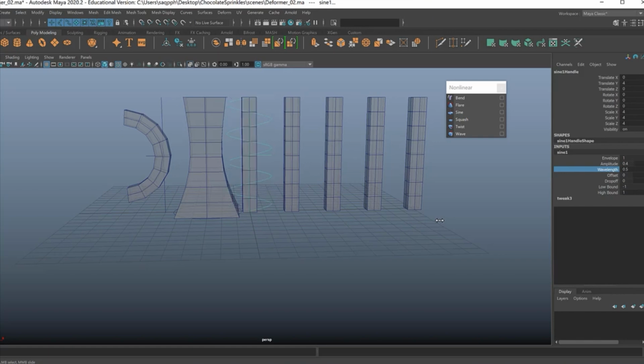If you decrease the wavelength, you will obviously at some point break it because we still don't have enough geometry, but this is why. So if you're looking to do something more complex, you'll need more topology. Otherwise, like I said, it's pretty broken when you decrease the wavelength.